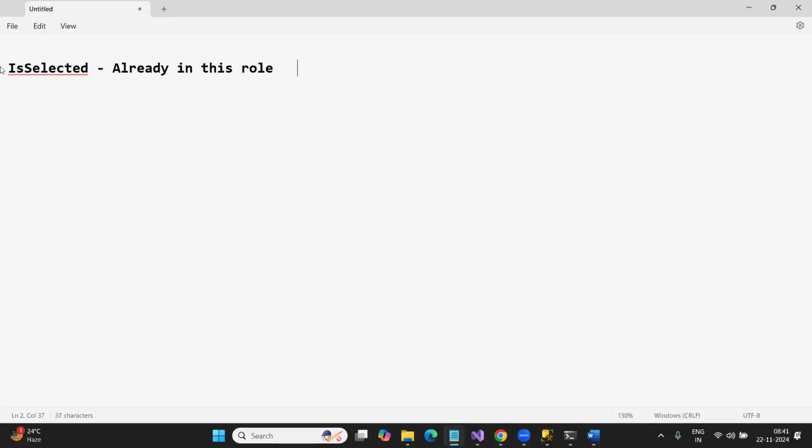And then we need to provide the right outcome. So if the user is selected, and if that user is not in the database, then what do I need to do? Do I need to add this user to the database? Yes or no? Yes, I need to assign this user to this role.